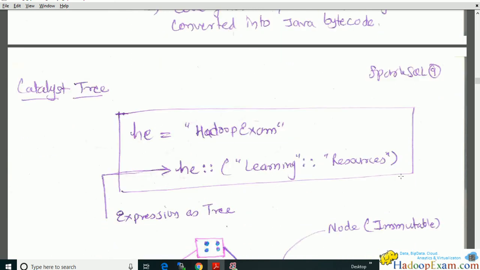Let's say this is Scala code that I have written, or Python, you can assume. Here is one variable which holds the string Hadoop exam. Now what I want is for this Hadoop exam to be appended with the two strings learning and resources, and the final string should be created as Hadoop exam learning resources. Correct, that is my intention.